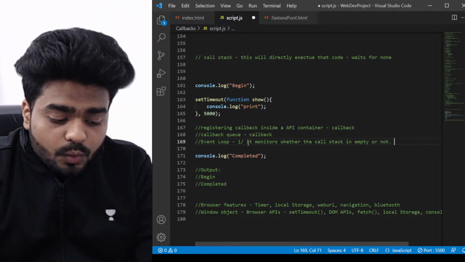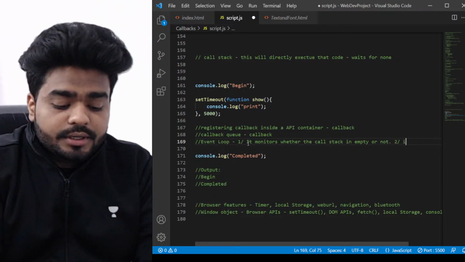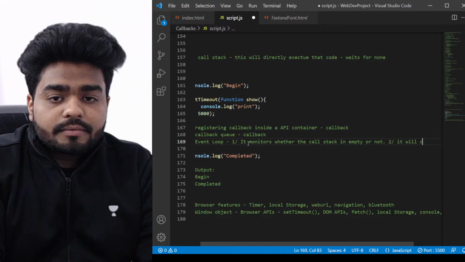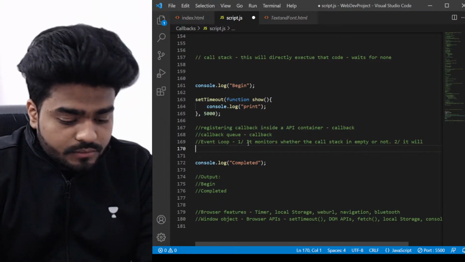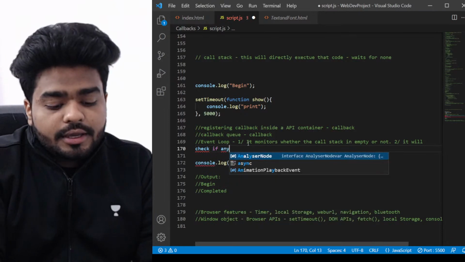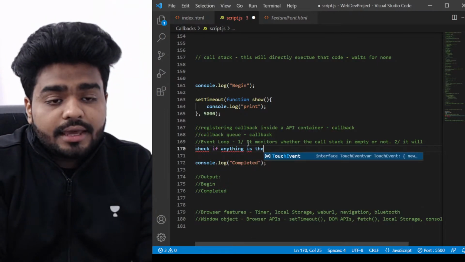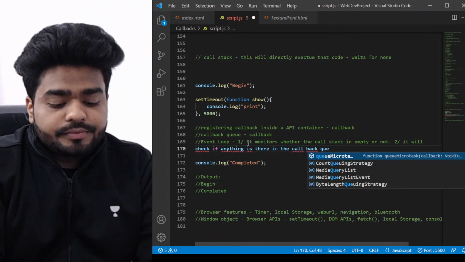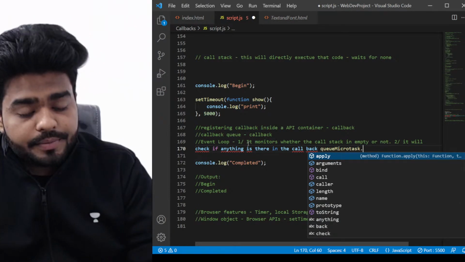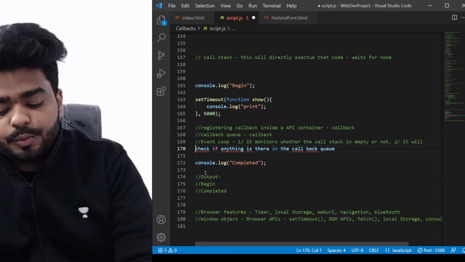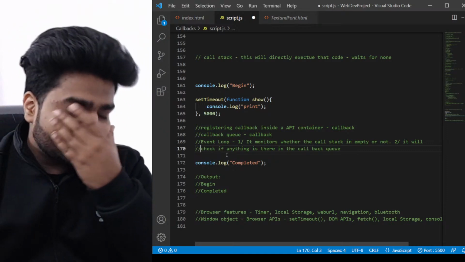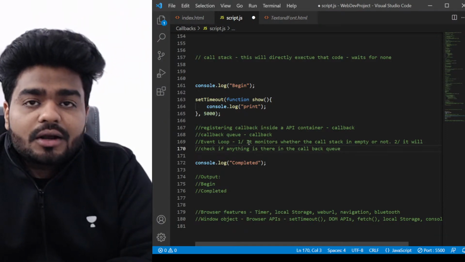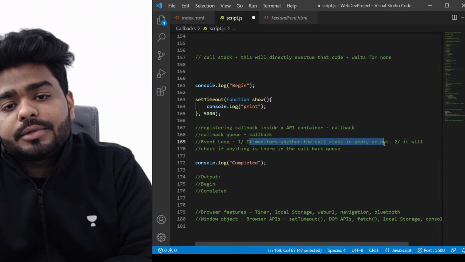The second task the event loop will do is it will check if anything is there in the callback queue. Okay. So two things this event loop will do, and I have told you that. Now let's understand why it is needed. So the event loop will check or monitor whether the call stack is empty or not, right?